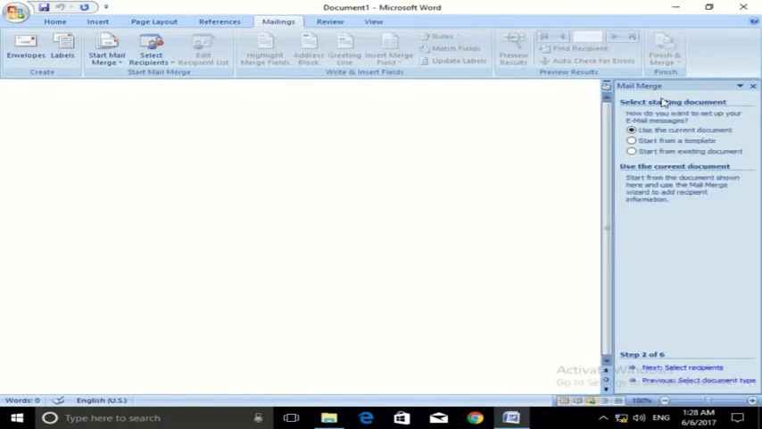Here the next option came. Select starting document. How do you want to set up your email message? Use the current document. Do you want to use the current document, this white paper? Yes, I do. There are some other options too. Start from a template. We know what a template is. Okay, if you don't know, please wait some moments. We will talk about templates later in this video.